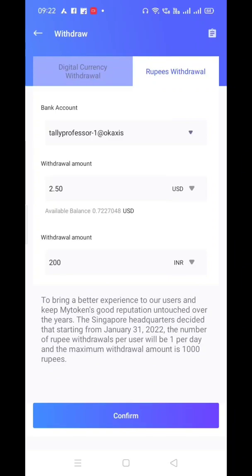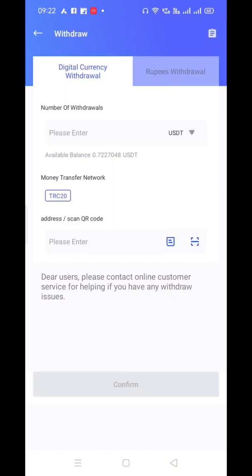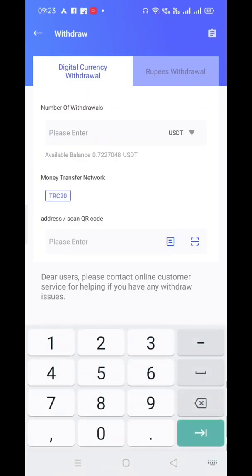Then now digital currency, that means USDT, to your crypto exchange. Here you have to enter the amount you want to withdraw, say 100 or whatever it is. Then the network is TRC20. So you have to use only Binance crypto exchange. That is better. So please avoid WazirX. That is the thing.